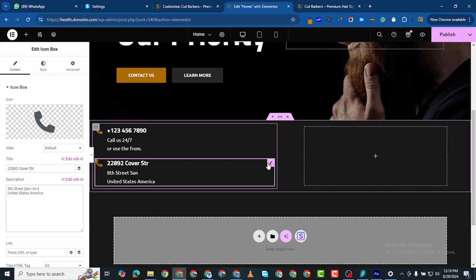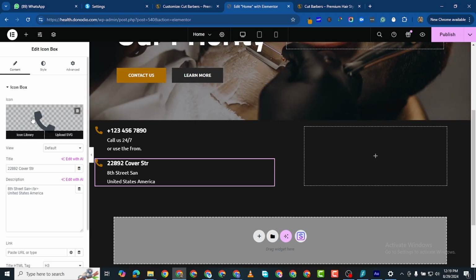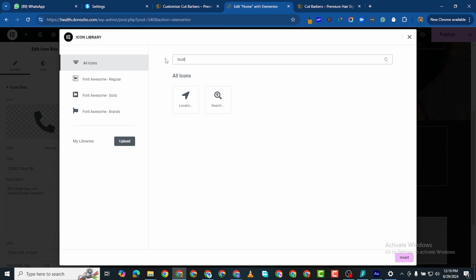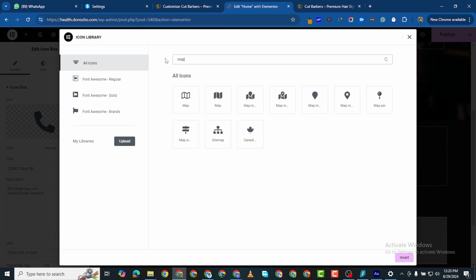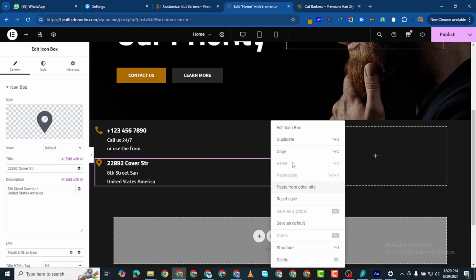I'll also duplicate this. Now here, I want to put something like a location icon. Location. Or let's say map. Yes, this is what I want to use. I'll insert that there. I will duplicate this now.